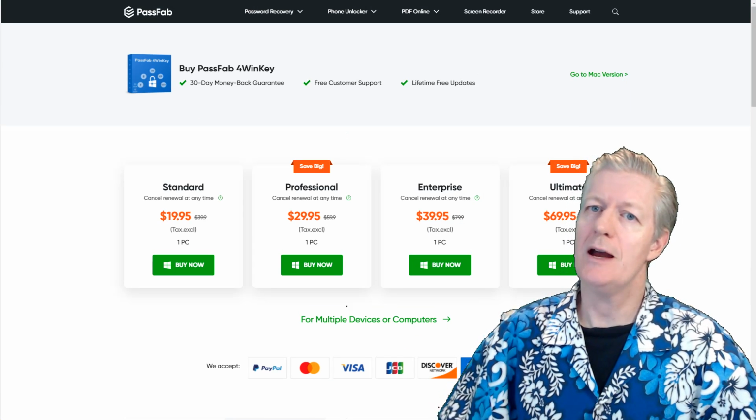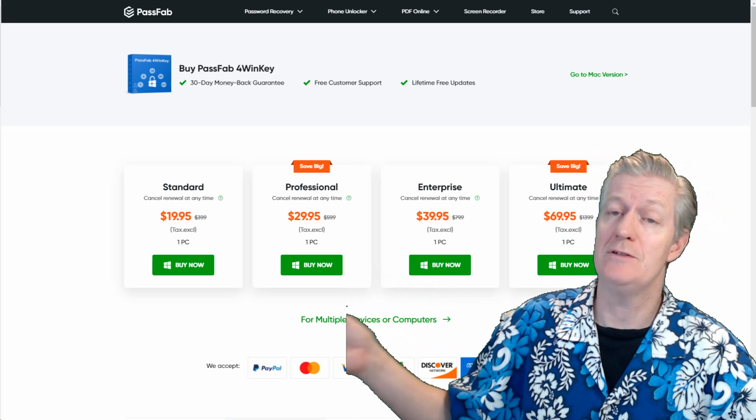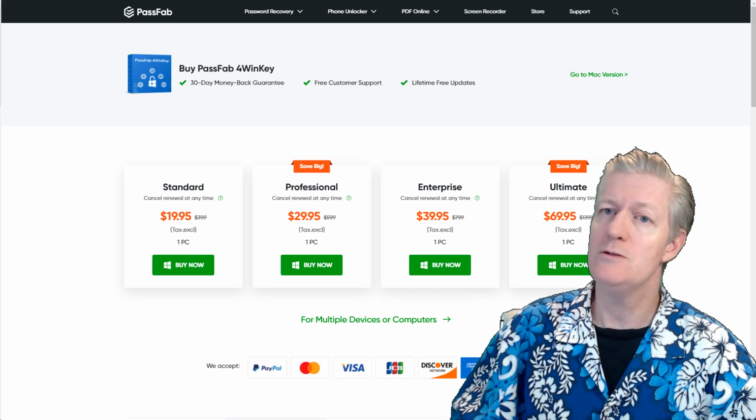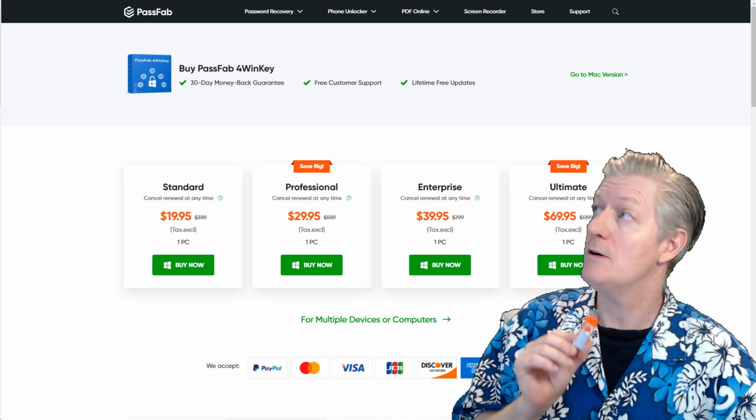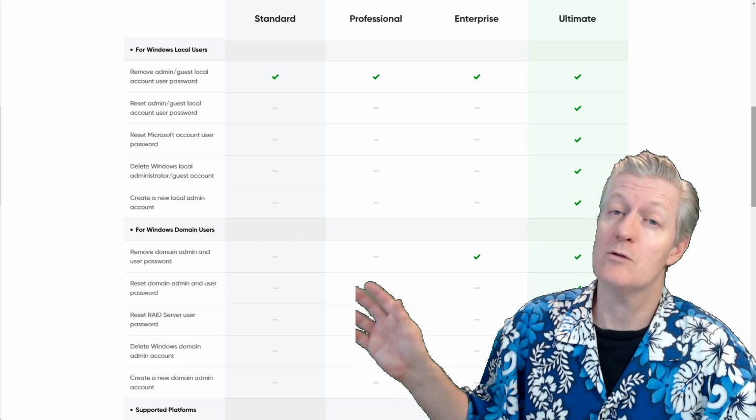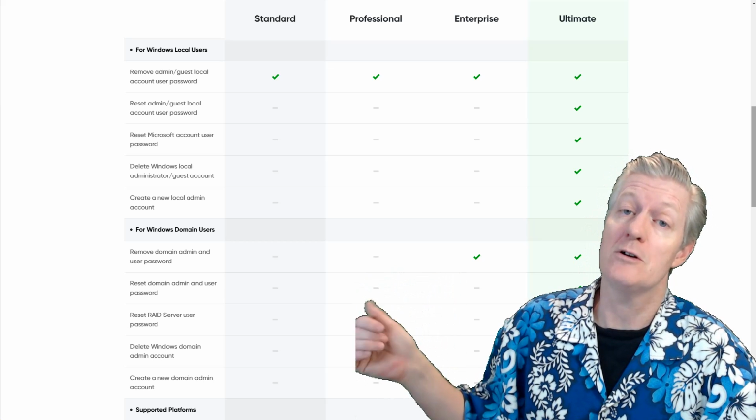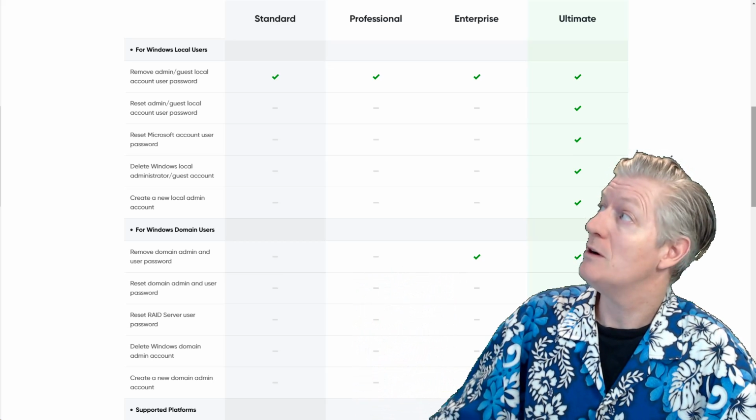Now, once you're at the website, you notice it opens up and you have different choices for the app there. I'm going to be using the ultimate choice there and installing it onto a thumb drive. Now you notice that all the versions there allow you to reset or remove a Windows login password. The ultimate version also allows you to work with a Microsoft account and resetting that as well.